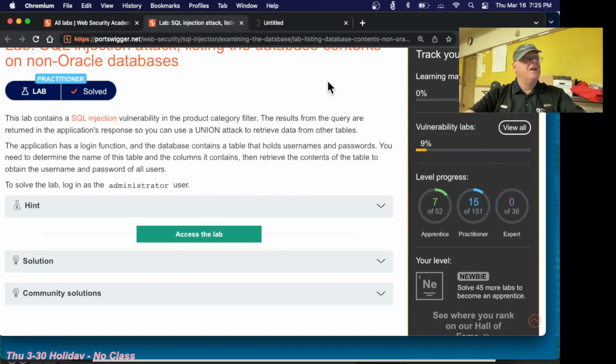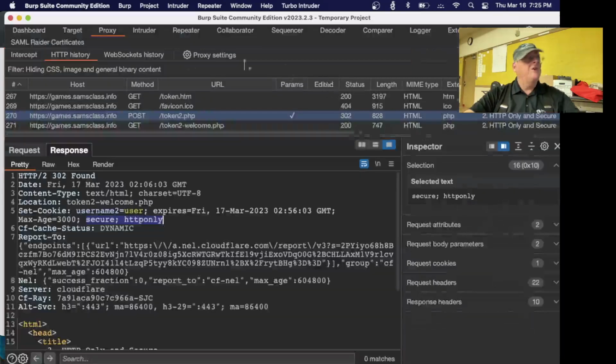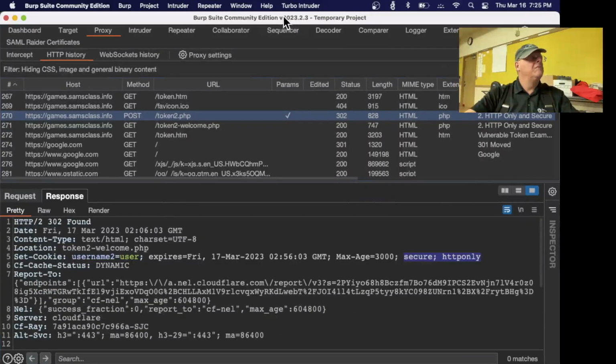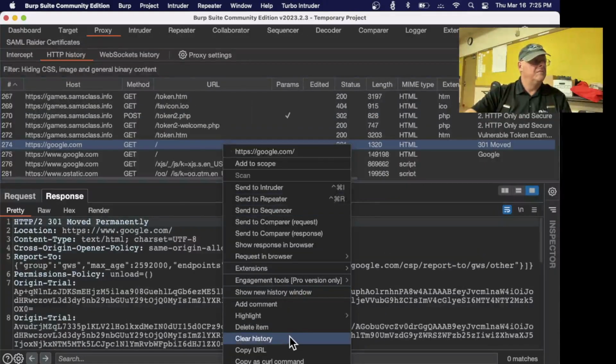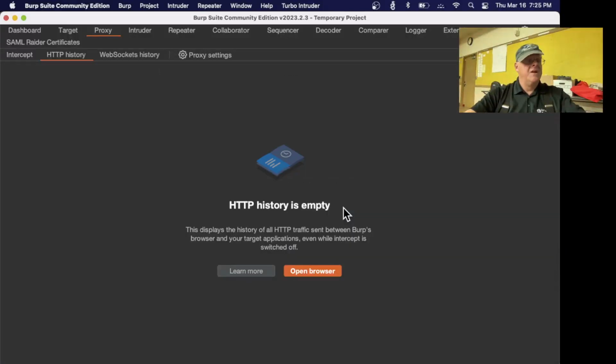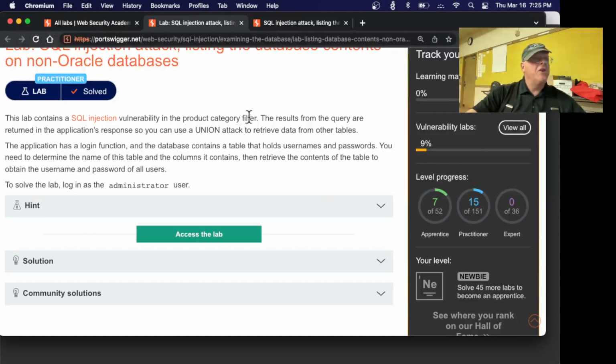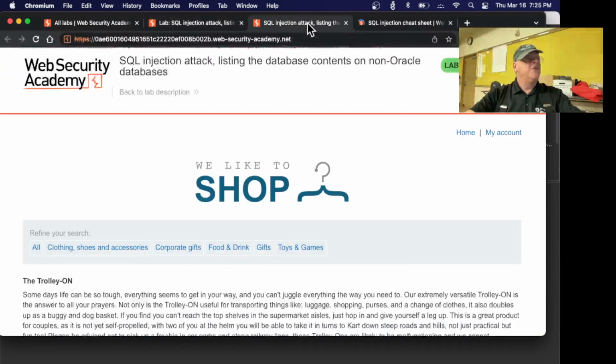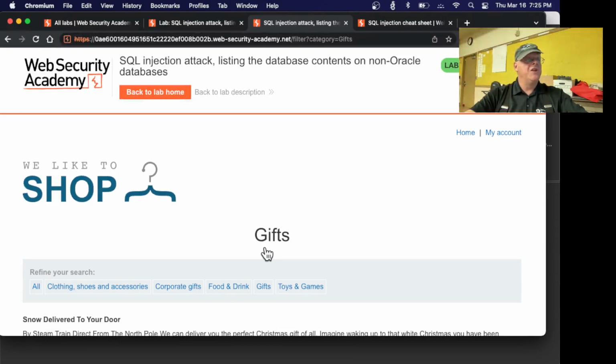All right, and now I'm going to go to Burp, and I'm going to clean off the old history stuff here. Now, in the instructions, it's in the product category filter, just like most of these. And so it's got a SQL injection. I want to log in as administrator. And there is a SQL injection cheat sheet that is good to have. So I want to do this where I select for gifts.